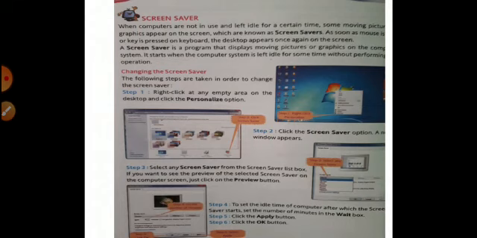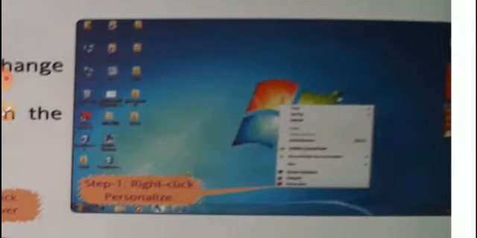Okay, then changing the screensaver. How will we change the screensaver? There are simple 6 steps to change the screensaver. First of all, see the picture, students, in your book. You can see it very clearly on page number 34. Right click at any empty area on the desktop and click the personalize option, as you can see in the picture in your book. Then click the screensaver option.